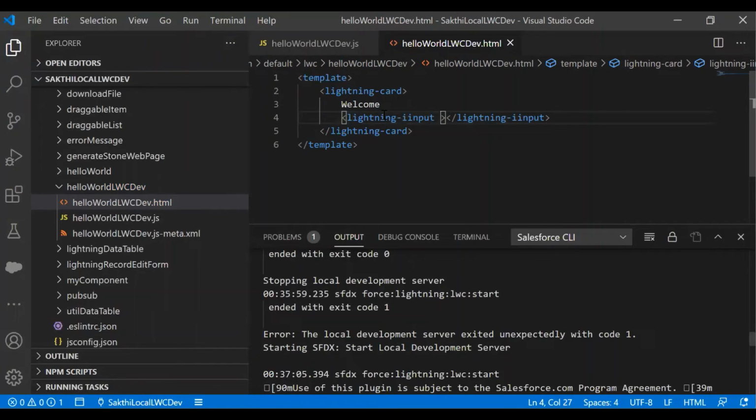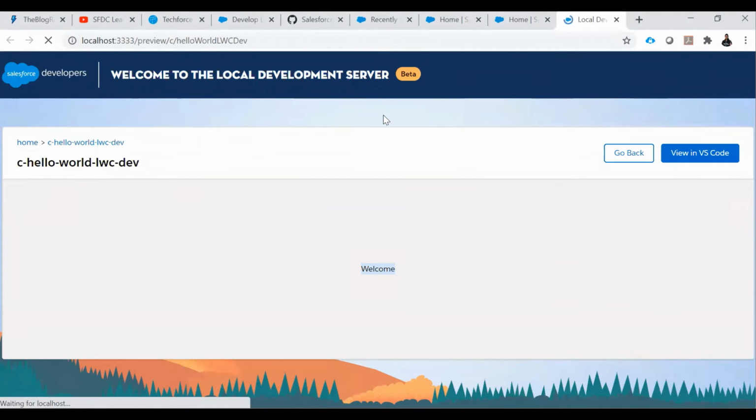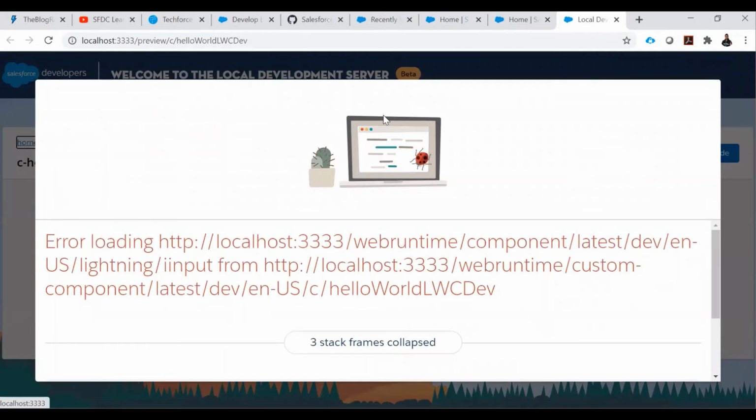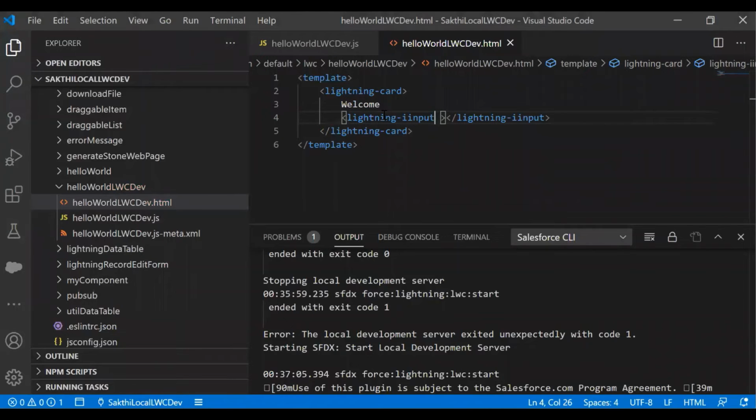Let me try to refresh. The page refreshes automatically. We will get the error from the local browser itself, so there is an easy way to fix that error and view the results without deploying to the server.